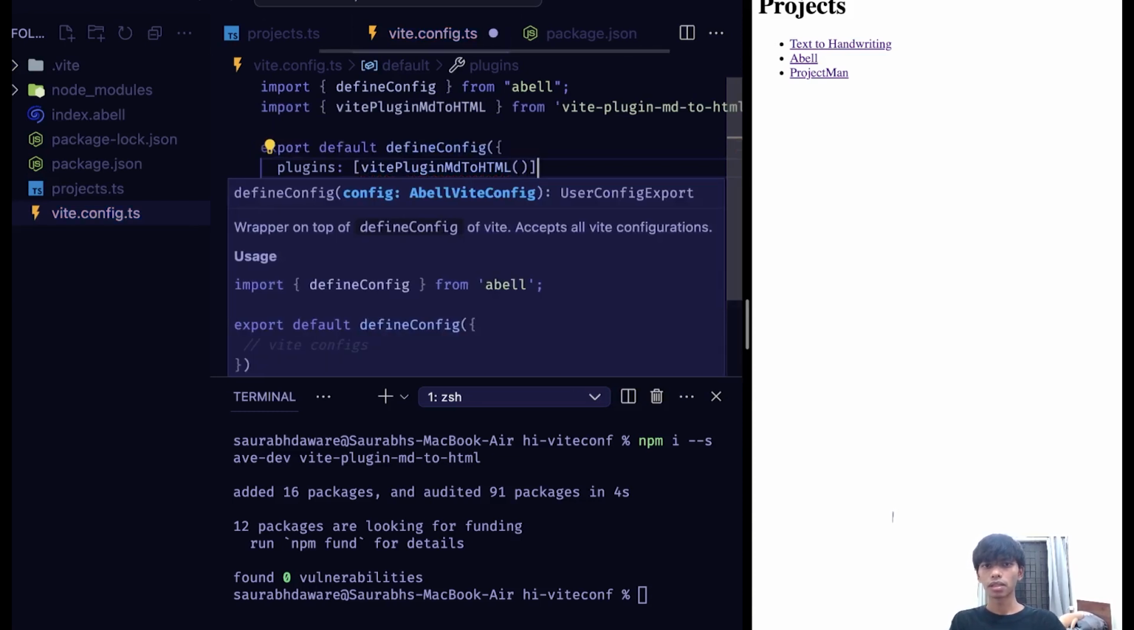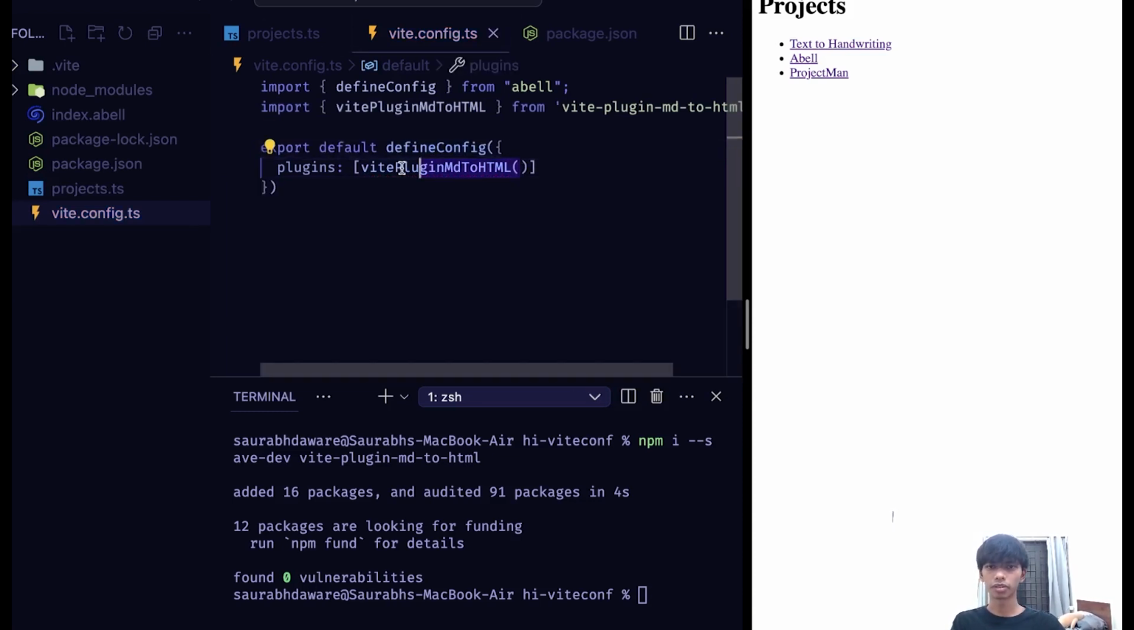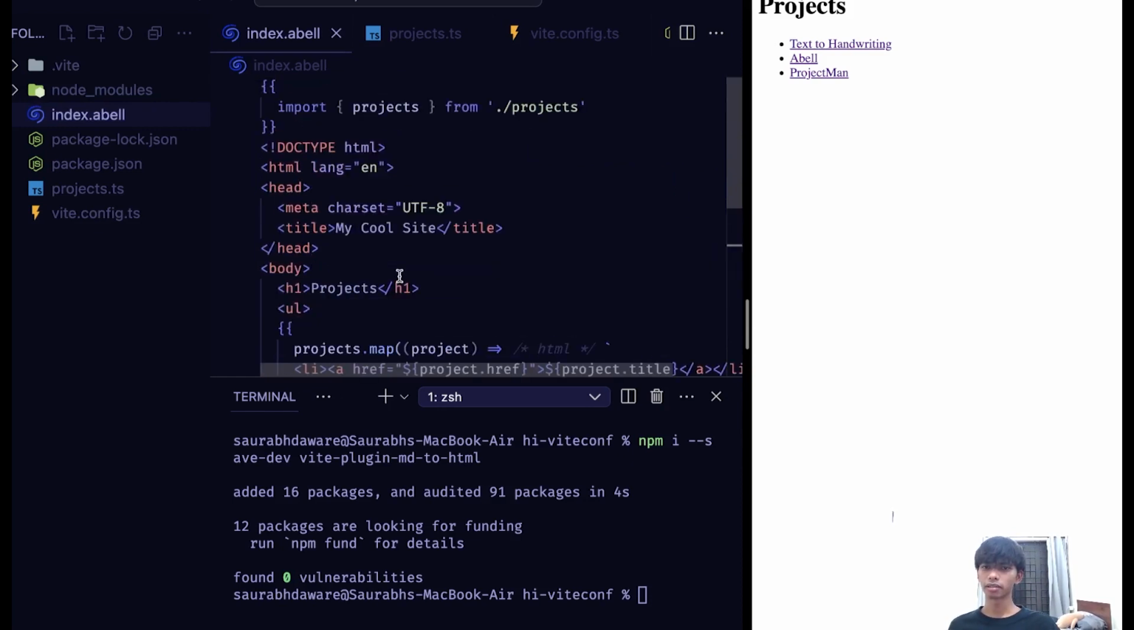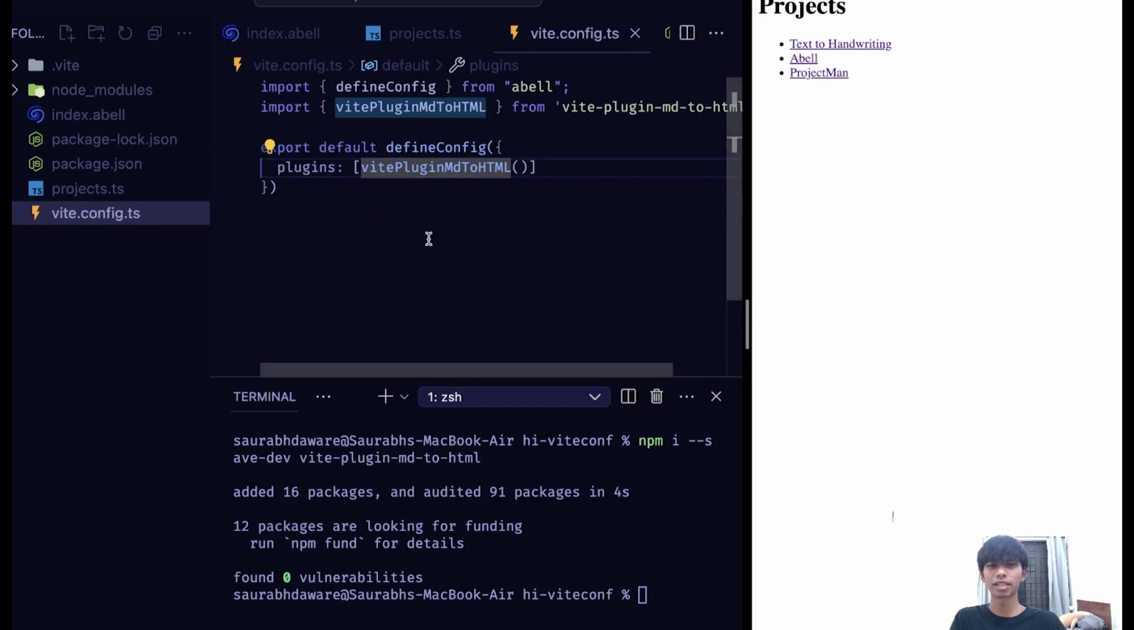So yeah, I'll just import the Vite plugin, and this should be good. All right. So what we need is we want to output HTML here. Anytime you want to deal with some new syntax, maybe .markdown or .mdx, you just have to find a Vite plugin that converts that syntax into HTML. So example, in this case, we're converting Markdown into HTML.